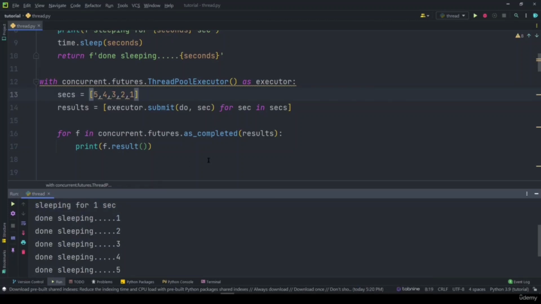So what happened here is we used the as_completed method. The 1 second one was completed before the 5 second one, so as it completed, it immediately printed it out. Instead of waiting for the whole thing to complete, it printed the one that completed first. That is why we can use the as_completed method to do these things.